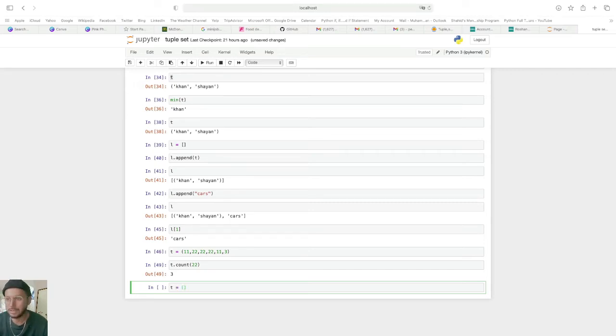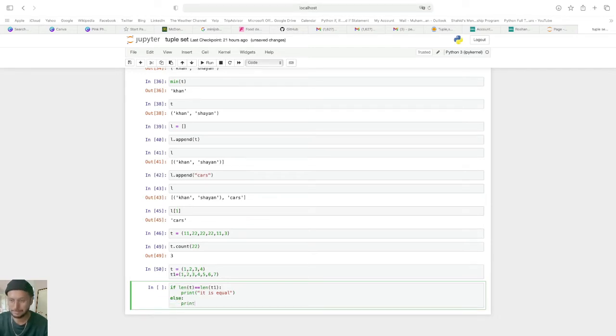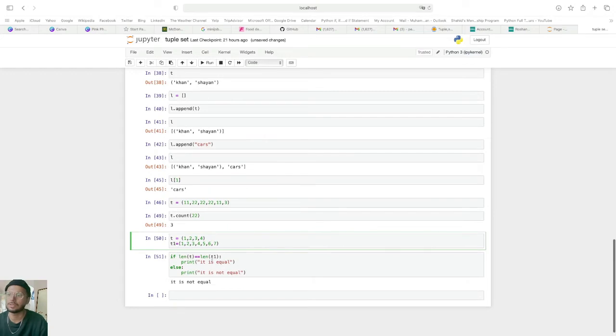If I make a tuple t, and then I make t1 and write here 1 2 3 4 5 6 7, I can do conditions also with the tuple. If length of t is equal to length of t1, print it is equal, else print it is not equal. So we see that the length of t is not equal, so it prints for us in this way.